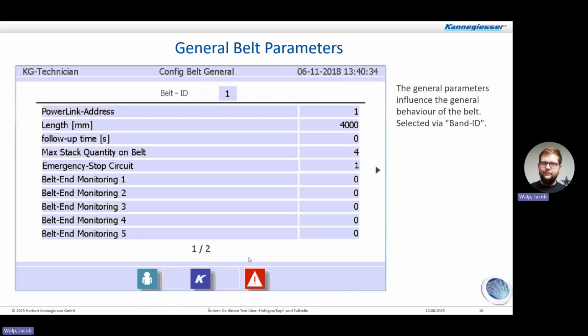First is power link address. This is the address of the inverter for that conveyor. If this is not set correctly, the PLC will not be able to talk to it. You get this address from your Vectura cabinet schematics at the front, where it shows what the addresses should be for each conveyor. Put that in. Length of the belt: this is the length of the actual belt from end to end. If that's not set correctly, then you could have some issues with stacks not going properly.